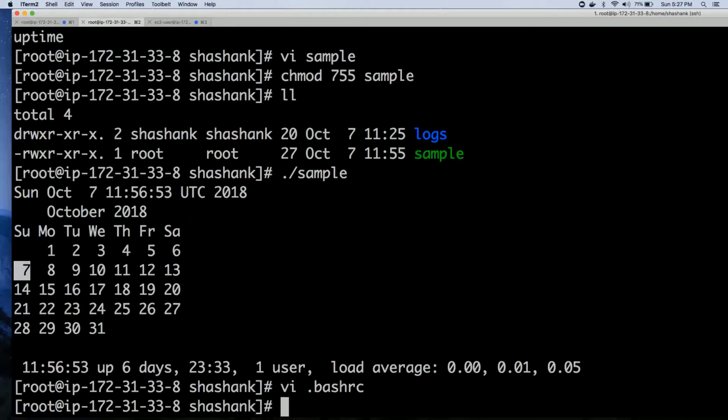The first method is changing the permission and executing it. And if the permission is not there and you still want to run it, how to run? That's it.